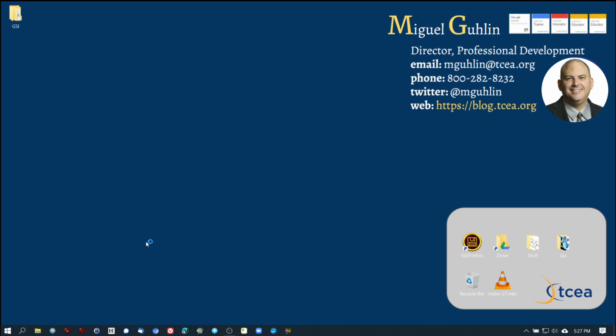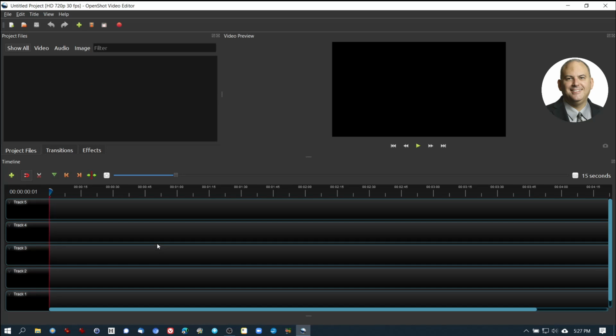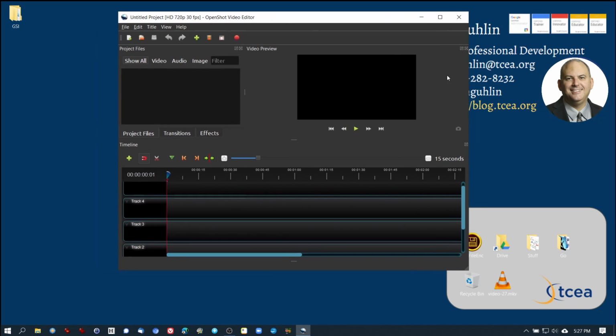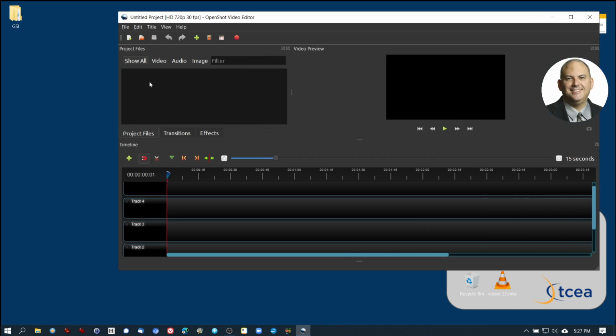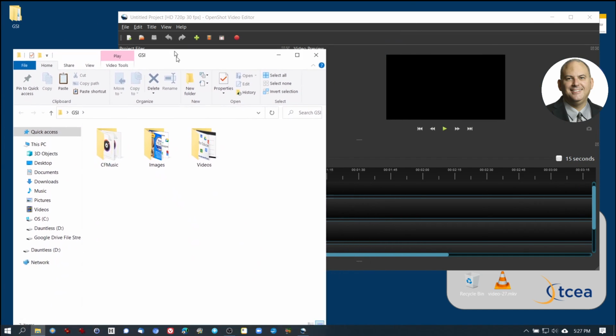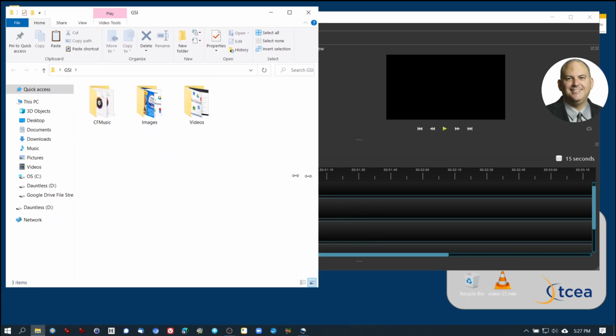And OpenShot is a pretty simple video editor, but I think it does quite a bit. And I usually use Shotcut, which is another wonderful free open source video editor. Now, one of the cool things about OpenShot that I've noticed is that it's very easy to get your source resources or materials into it.